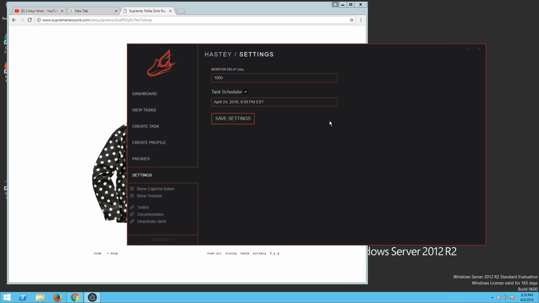So for monitor delay, this is how fast you'll scrape the Supreme website for the item that you're looking for. So what you want to do is set this to a low delay. I like to set it to 500 because Supreme is not so strict anymore with the bans. They let people go through. But what they do is that if a proxy has been scraping the site for too long, they'll ban it from checkout. So this is why I say start manually.